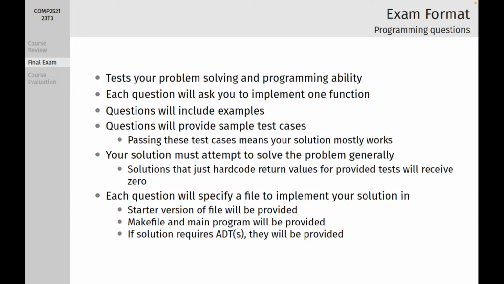Okay, and each question will specify a file to implement your solution in. So, for example, if question 8 is a programming question, then the file that you'll write your solution in is probably cube8.c. The starter version of the file will be provided. The makefile and main program will be provided, so you can use make to compile. And if the solution requires ADTs, then they will also be provided.